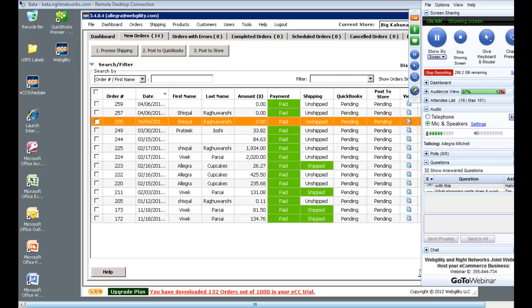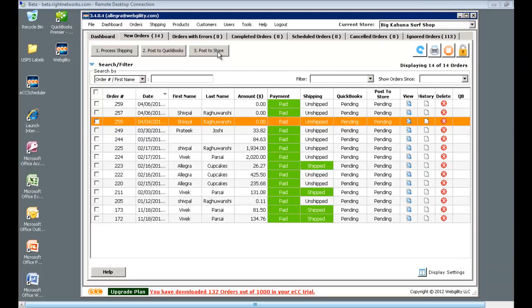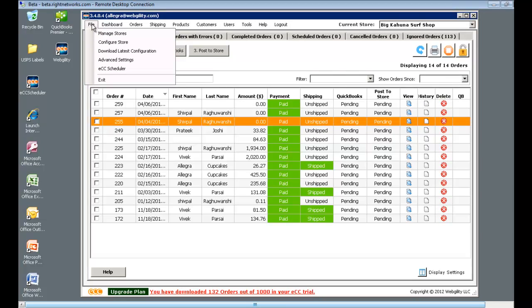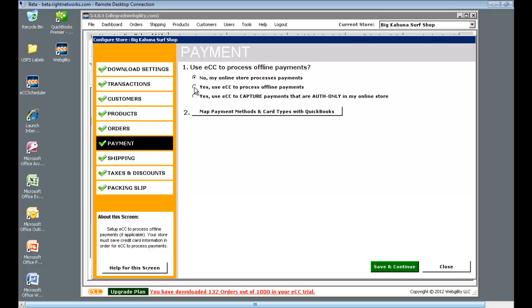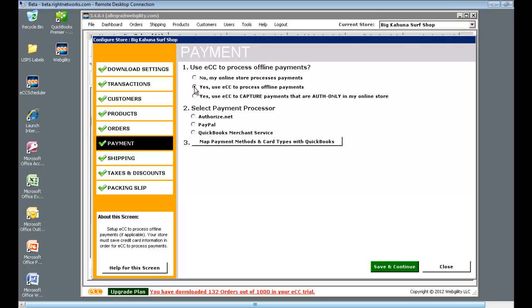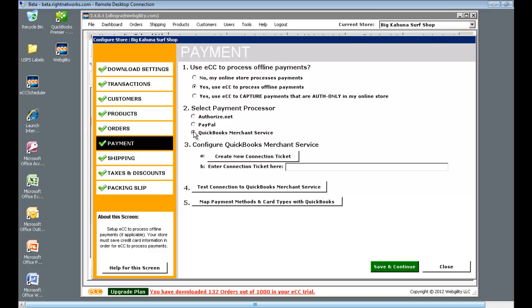Thank you, Bob. Does Intuit Merchant Services work with this? That's a great question, and the answer is yes. And let me show you where Intuit Merchant Services works with ECC in terms of processing payments. That's within the configuration and in the payments screen. So if you're using ECC to process offline payments, you would use QuickBooks Merchant Services. An order will come into ECC and you can use QuickBooks Merchant Services and send that authorized amount to QuickBooks Merchant Services.